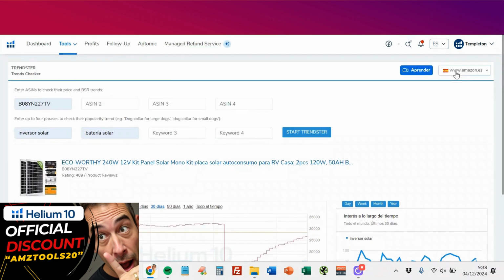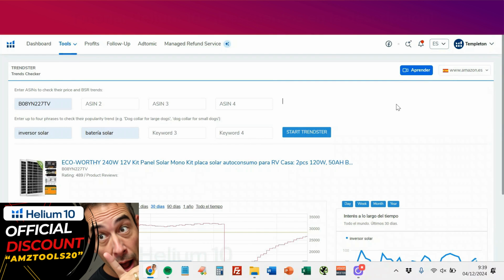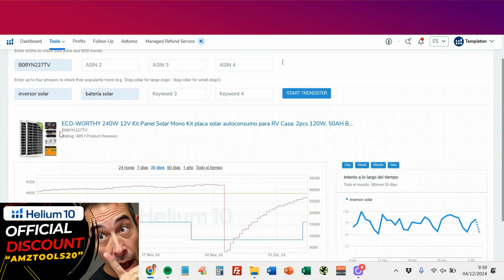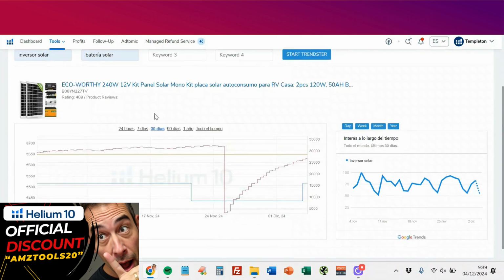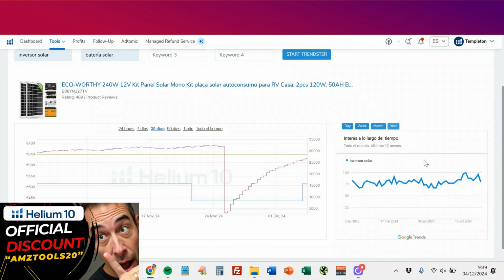Moreover, if we select the United States here, we could even see the trends on Walmart, and even more, if you use the Helium 10 mobile app, you can see trends even on Pinterest. You can't see them in the web app. So here we have the ASIN and the interest over time for the related keyword in Google TRENDSTER. And here you can see a daily, weekly, monthly, or yearly view of this trend, from approximately 2023 to 2024, it goes back a year.